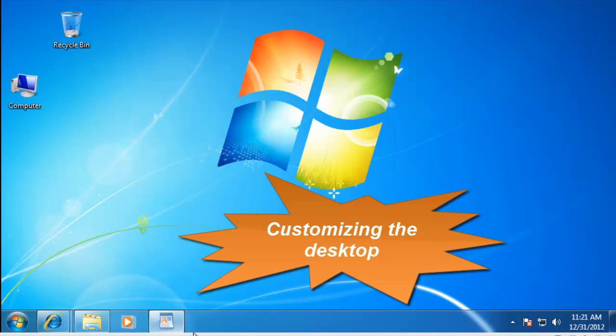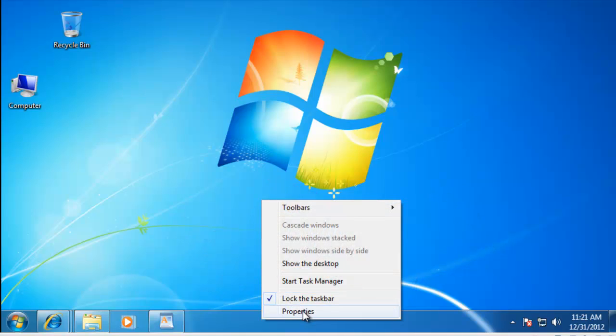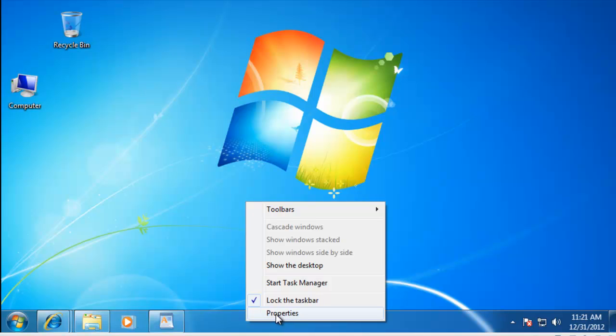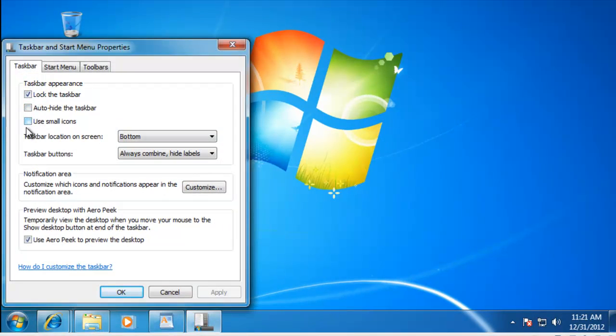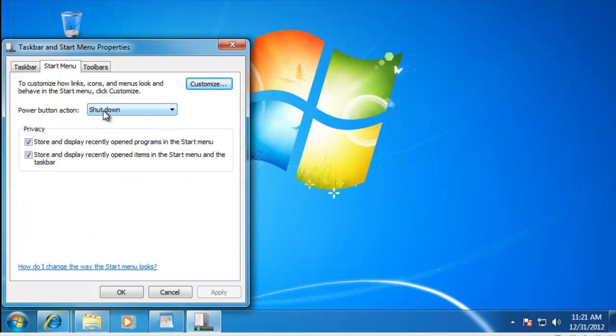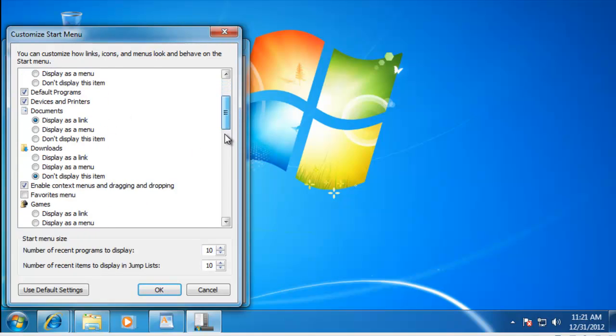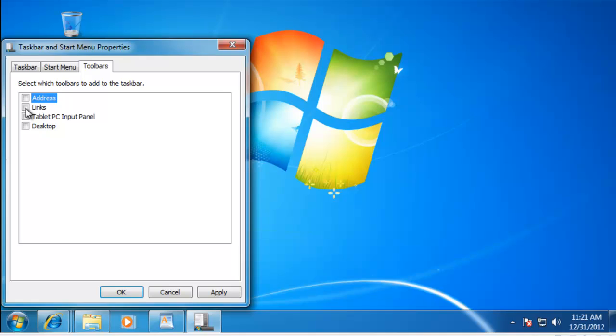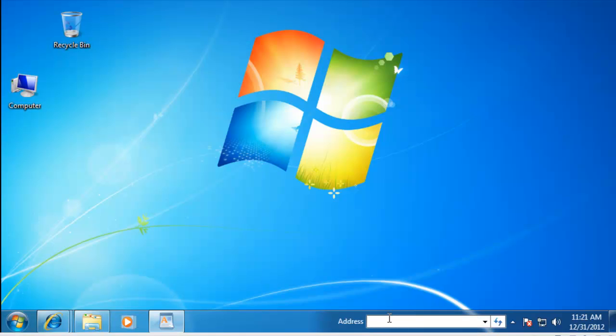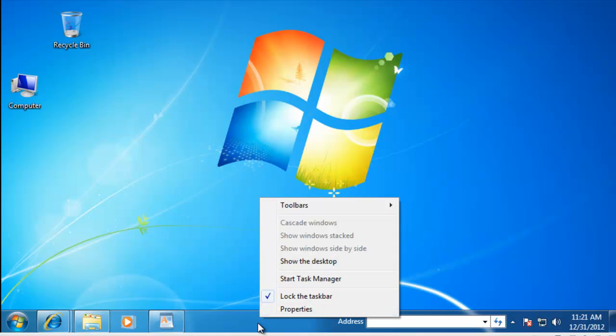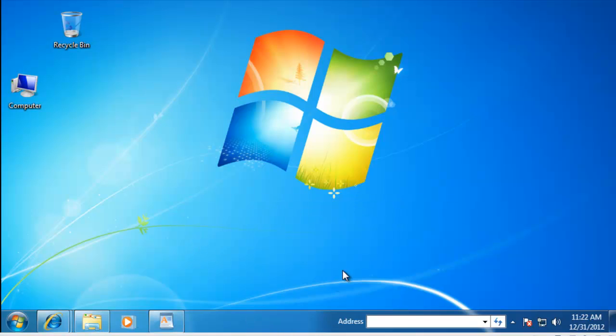The next thing here is customizing the Windows operating system. One of the things that you can customize is the taskbar. You can right click on the taskbar where there are no icons, choose Properties, and then you can change it to auto hide it, use small icons, and the start menu you can customize further to show you certain items. Toolbars, what toolbars to display. Notice now we have an address toolbar displaying here. So that was under right click, choose Properties.